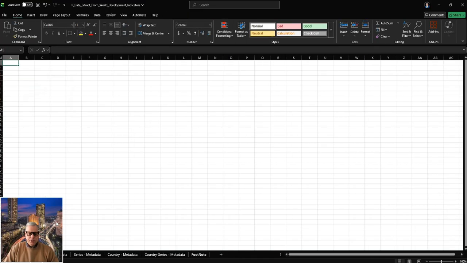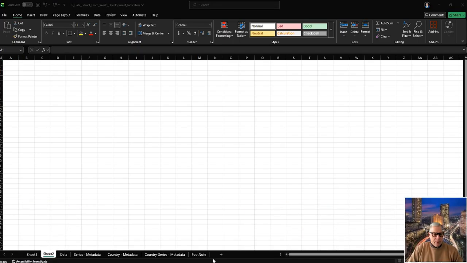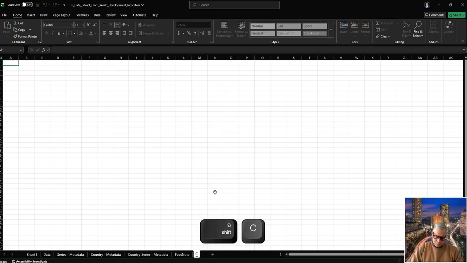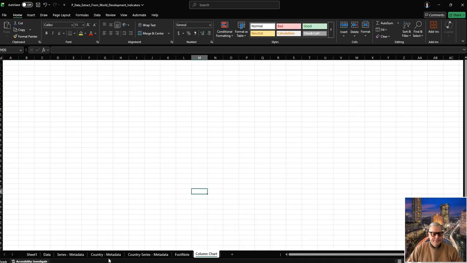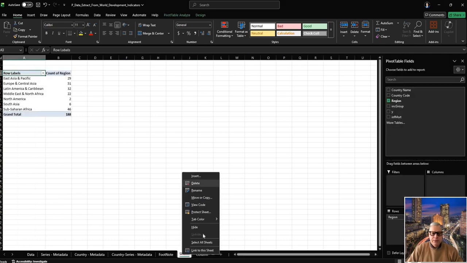So I create a new sheet, and I call that column chart. Okay, so the pivot table is here in sheet 1. Maybe I renamed it pivot.